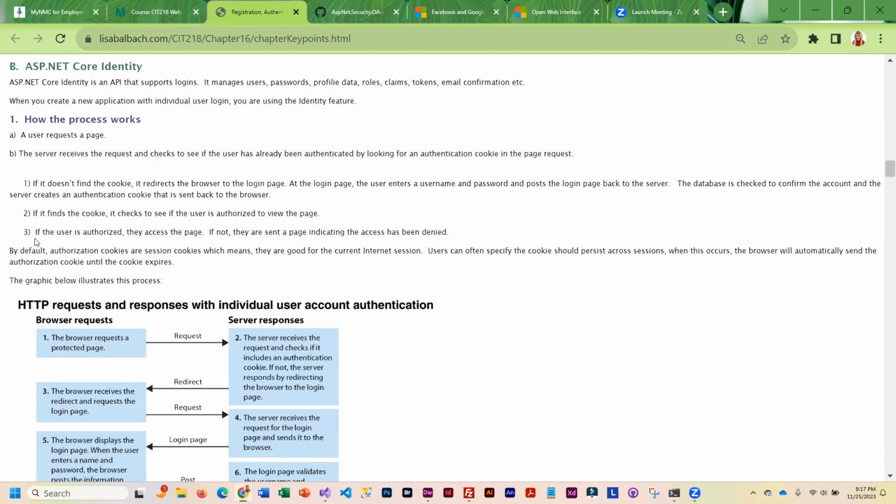So if they are authorized, so this is different than authenticated. Authenticated is just logging in. Okay. If they are authorized, then they will have access to the page. Otherwise, it's going to tell them that access has been denied. Okay, and you'll see that.